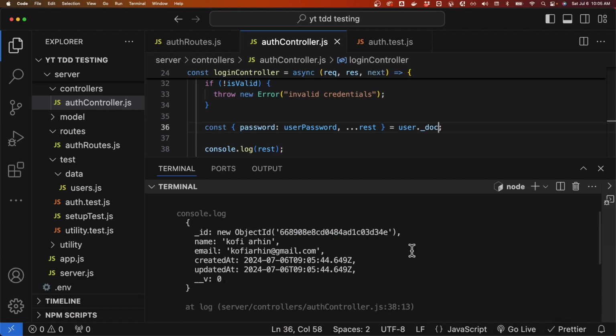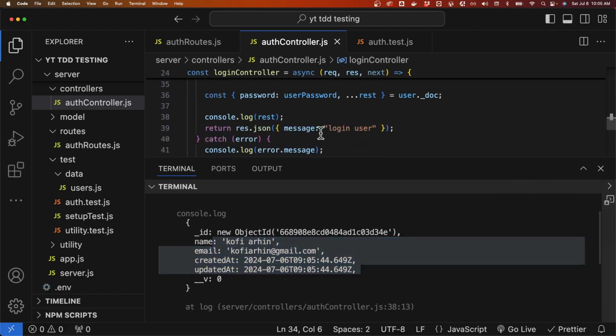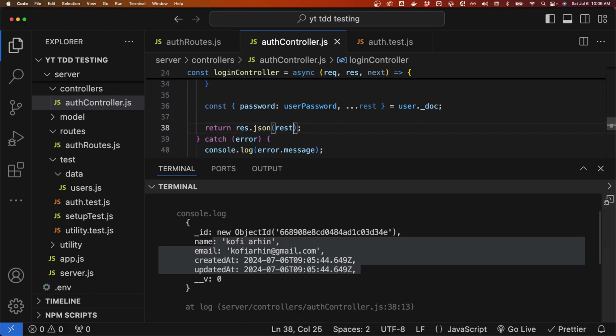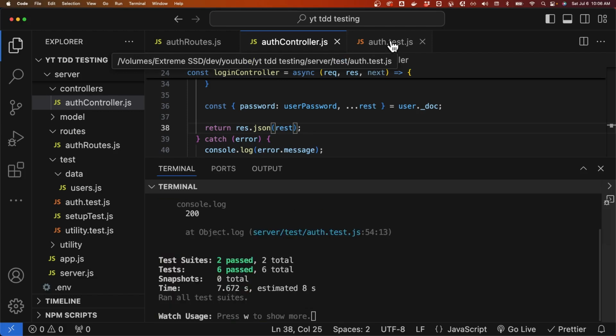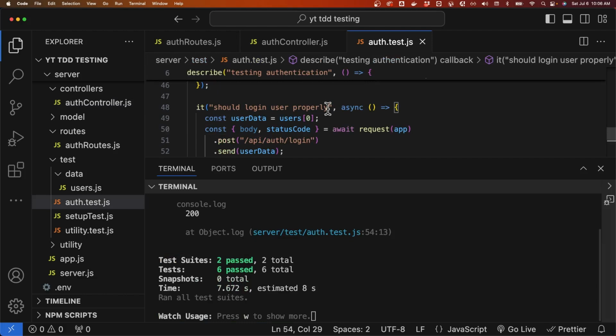So if we check, we have the various details without the password. So if it is a valid login, what they would want to do is to send back the rest, like that. So back in the auth test, we then have to make our various assertions.